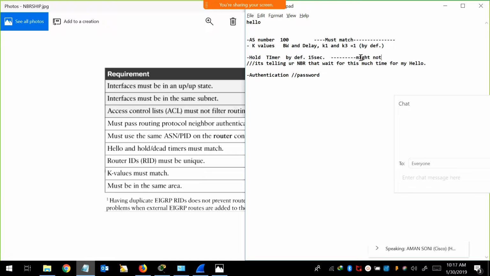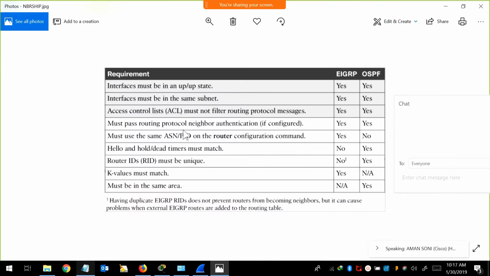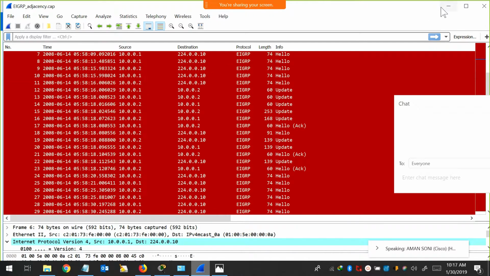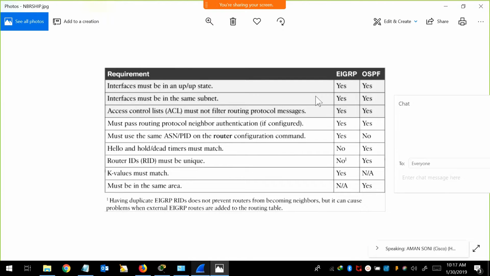It might not match. It's okay, it will be fine. But in OSPF, both the hello and hold timers must be matched. And as you can see, in the EIGRP hello packet, we are not even sending the hello timer, right? You saw only the hold timer, but in the OSPF hello packet there will be the hello timer and the dead timer also, and both need to match on both sides.